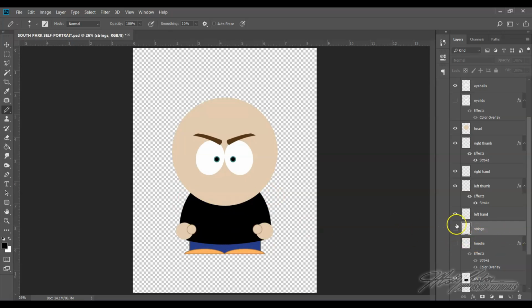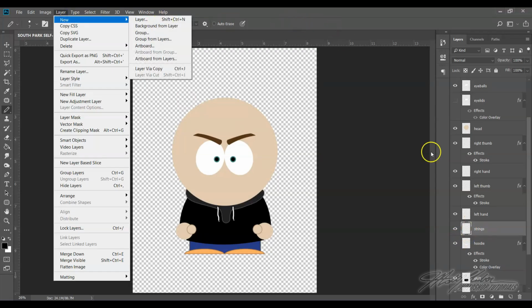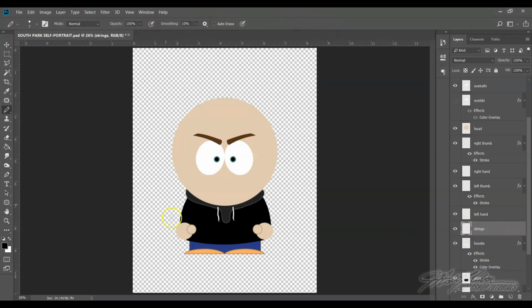I just wouldn't do it on the shirt layer. I make separate layers for each one. And again, how to do that? Layer, new layer. It's just a clear piece of plastic. So say you wanted to put a logo, and a lot of people want to put logos on these.